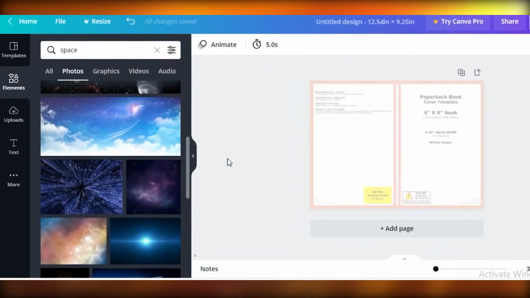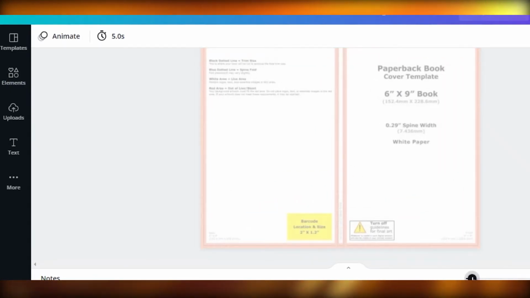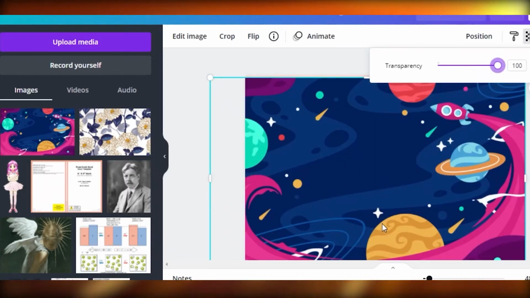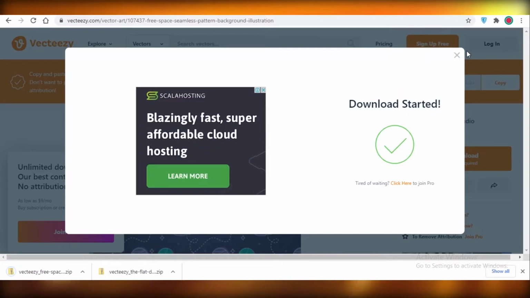Now I'm gonna upload it, and I'll show you guys just in a second how it looks once I upload it on Canva. So I've uploaded my image on Canva, and honestly I really don't like how it looks. I'm gonna look for more images on Wecteezy, and I'm gonna select a different one.